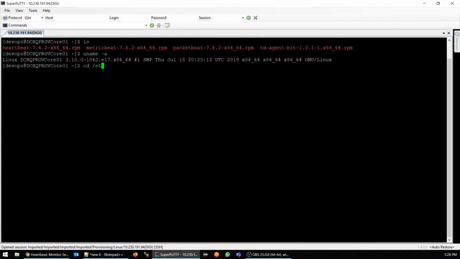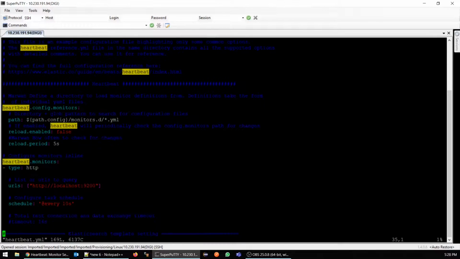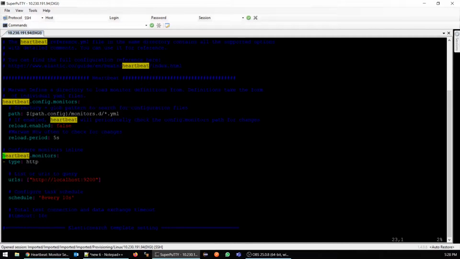So let's go to /etc/heartbeat. You will find that you have fields.yml, heartbeat.reference.yml, and heartbeat.yml. We will be focused on these two, heartbeat.yml and the monitors.d. First we can view heartbeat.yml. Here we will find a simple example of a Heartbeat HTTP monitor.